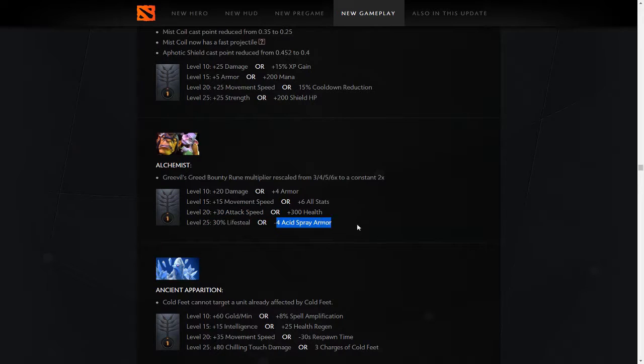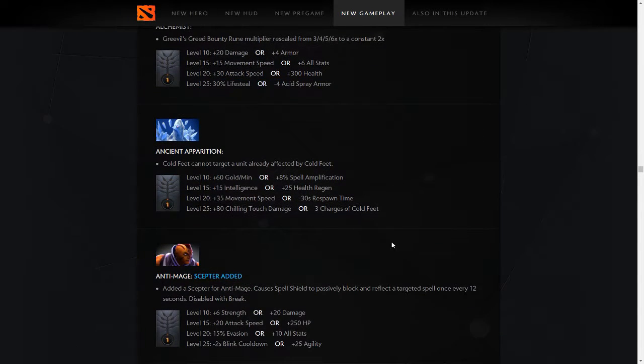Lifesteal or -4 acid spray armor? I'm getting lifesteal. Look at that, innate 30% lifesteal. So I think Monkey King is going to be played mid. This is my conclusion. Okay, cold feet. Level 10, plus 60 gold a minute. That's an AA's dream. 25 HP regen or 15 intelligence? 15 intelligence is an extra percent of spell amp, or 2, I can't remember what the ratio is, or 1.5. Movement speed or respawn time? Case-by-case basis. Probably more respawn time, though.